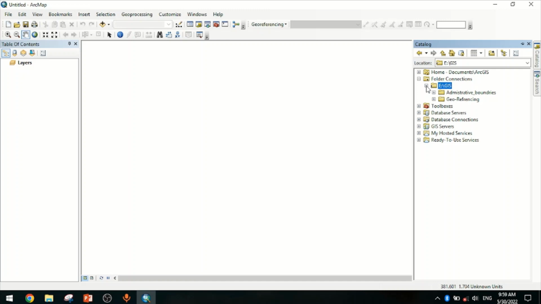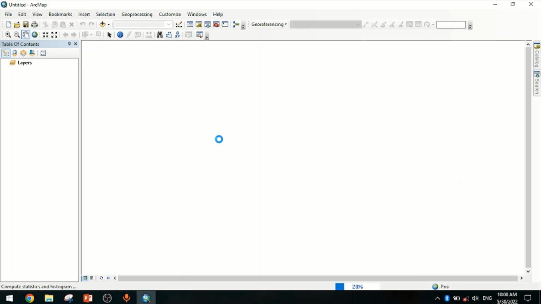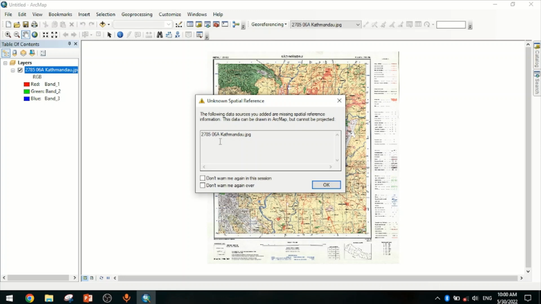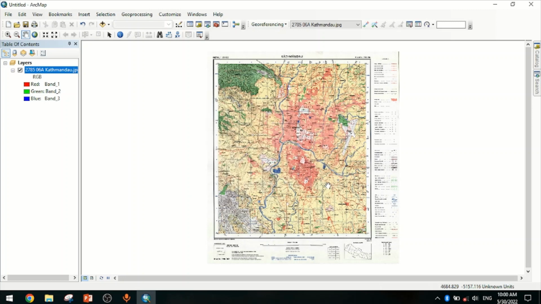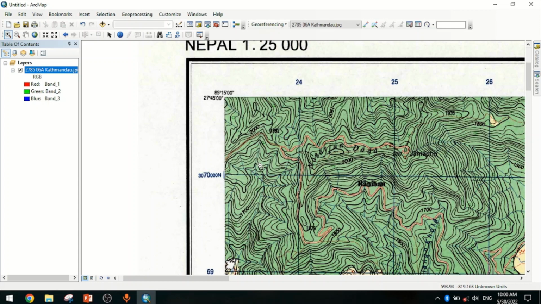So now you have to click here, then georeferencing, then data, and from data you have to import the Kathmandu map. Simply click on this and drag this map into this space. After dragging, this type of dialog box will appear. Just simply click on OK. Then by selecting the zoom option, you can simply zoom here, and you can see the coordinate.